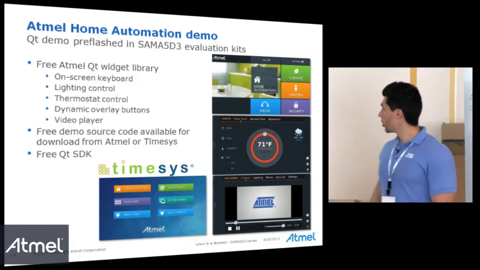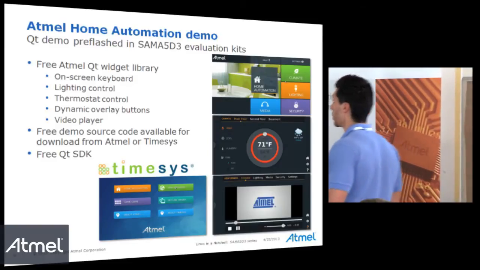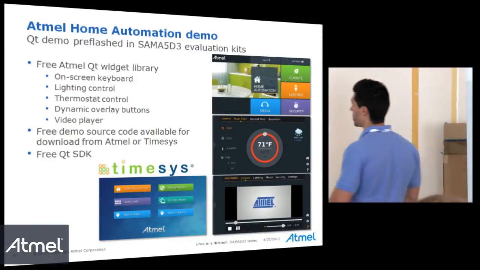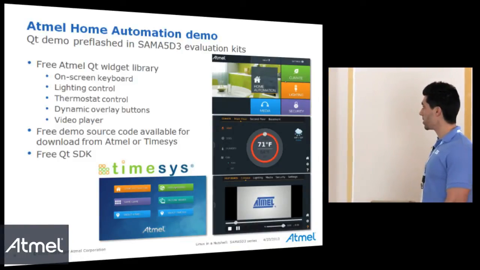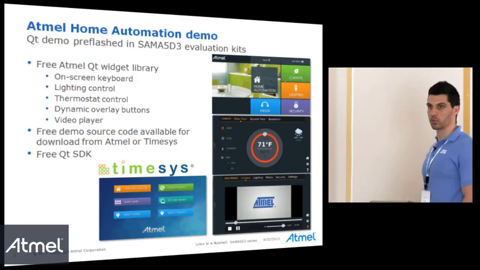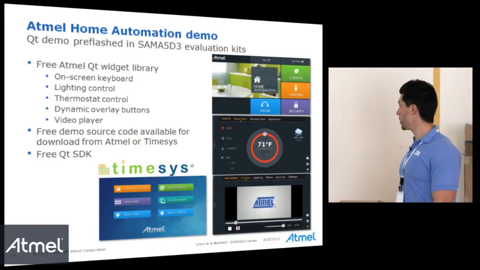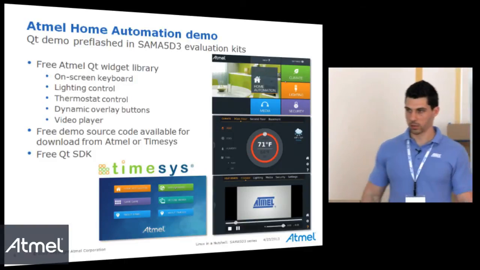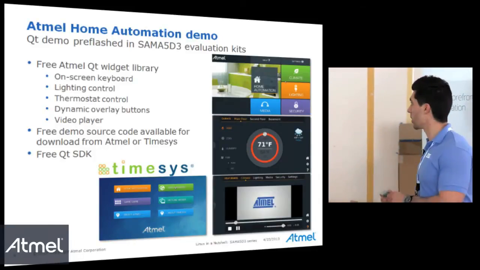Now let's move on to the home automation demo. As I said in the introduction, this demo is based on the Qt SDK, which is basically a widget library. This demo was developed by our partner Timesys. As you can see, this is mainly a nice graphical user interface. You have an on-screen keyboard, lighting control, thermostat control, and a video player. One of the purposes of the hands-on of the two-day session is to customize this demo.